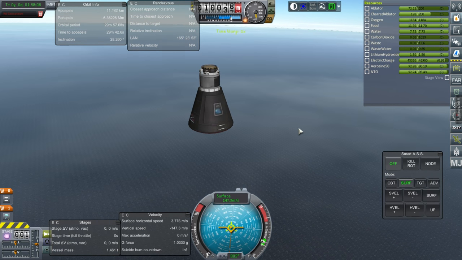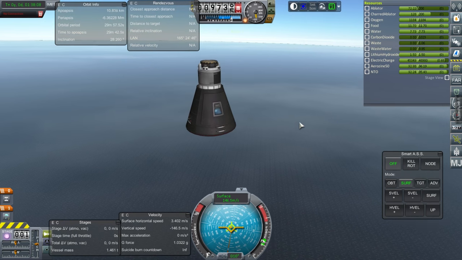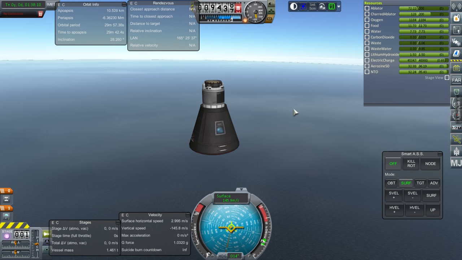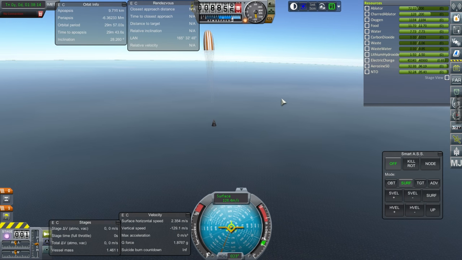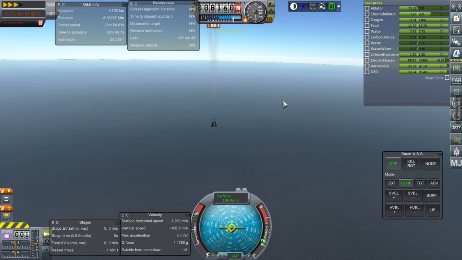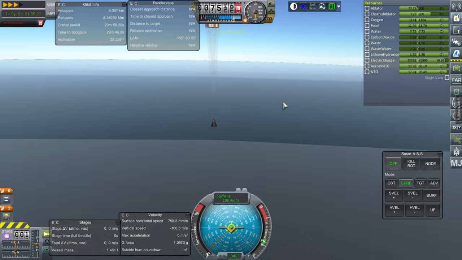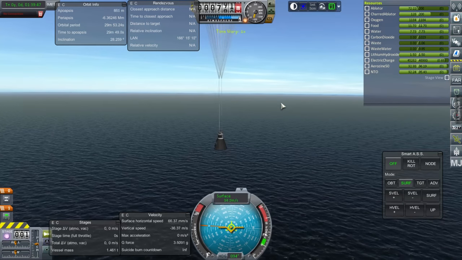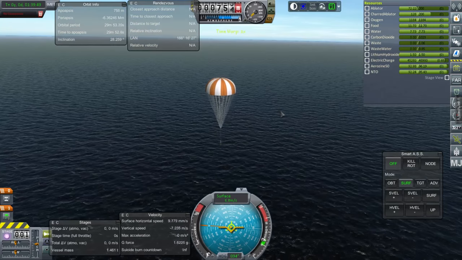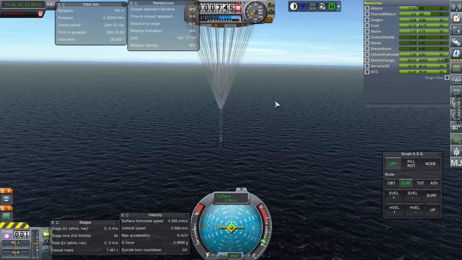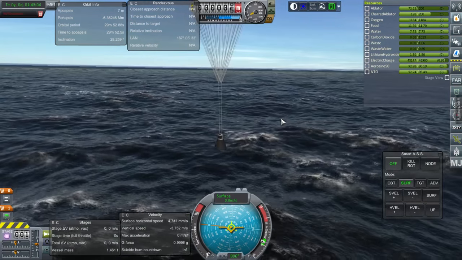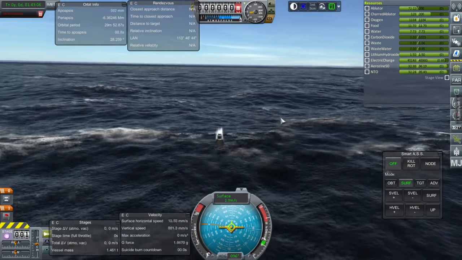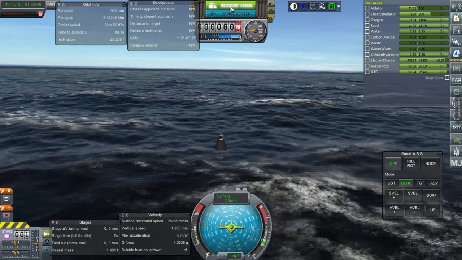Getting ready for parachute deployment. And there we are. Are they the same parachute? Yes, they are. Okay. Everything looking good so far. And we have full parachute deployment bringing us to about 4 meters per second. Splash down and recover.